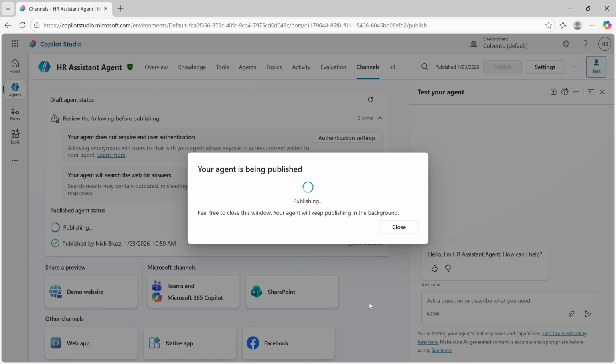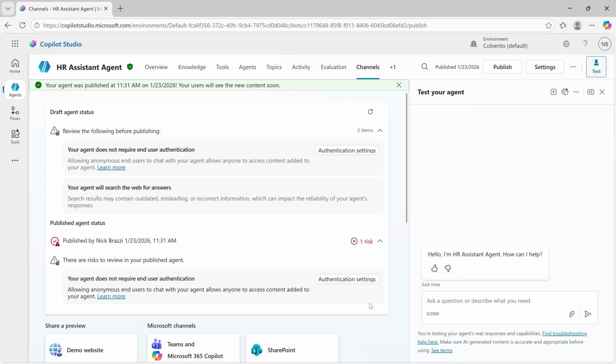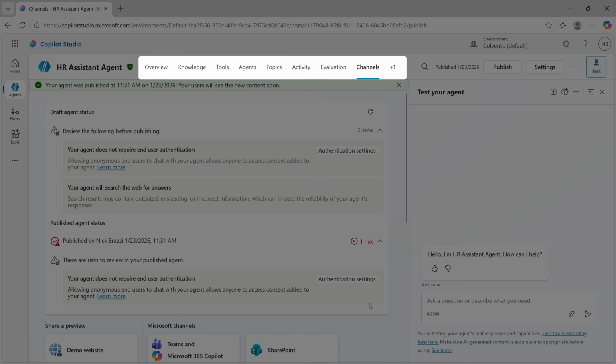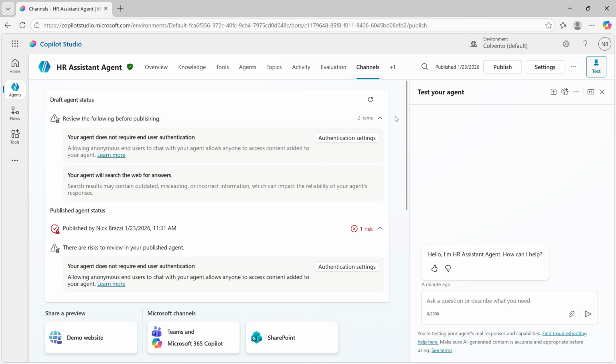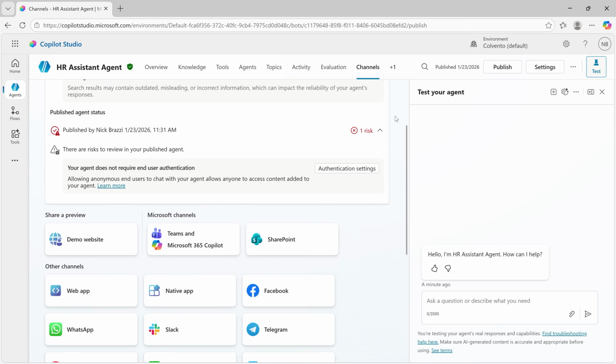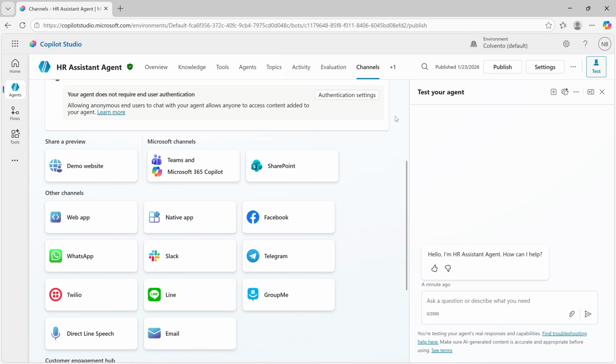Publishing an agent does not actually make it available to others. It just makes it ready to push out in the distribution channels you choose. Once again, at the top, you may see a tab labeled Channels, or you may need to open the menu to show additional tabs, or in my case, the Channels tab is already selected. We see some information about my agent status, but I'm going to scroll down so we can look through these channels. The channels are the different places where you can make your agent available.